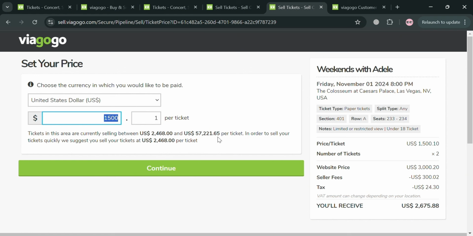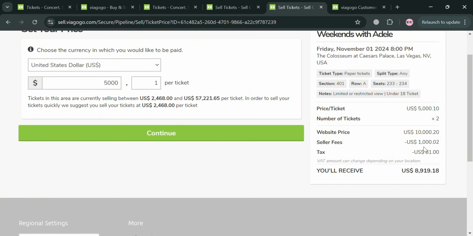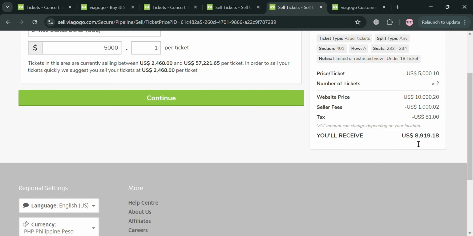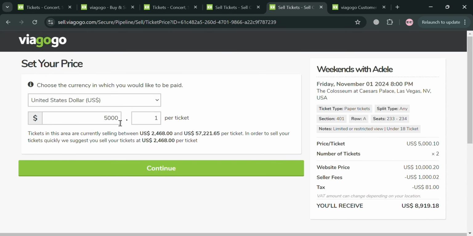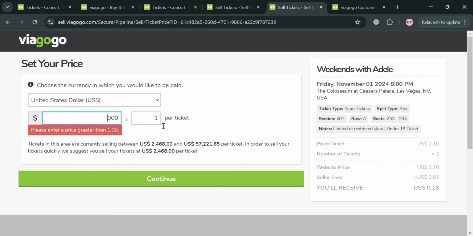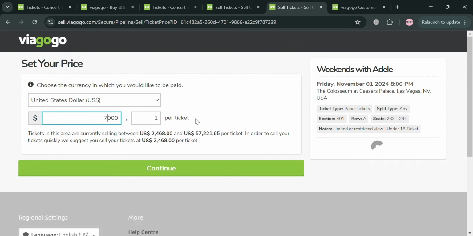Well, on the right side panel, it will show you the amount you will receive, in which there's a deduction such as the website price, the seller fees, and even the tax. So basically from here, you can simply adjust in order to receive the amount that you prefer. So for example, I want to receive a 12,000 amount. So I'm going to enter here to customize the price to 7,000 US dollars per ticket.